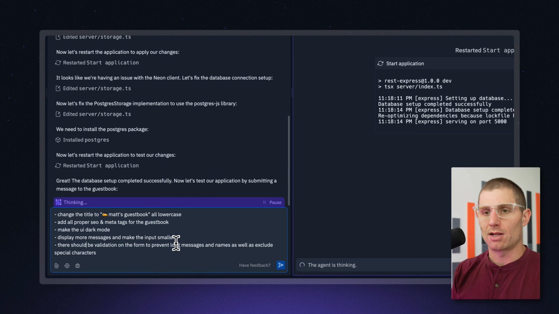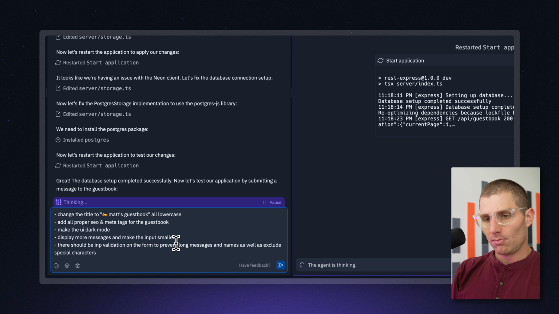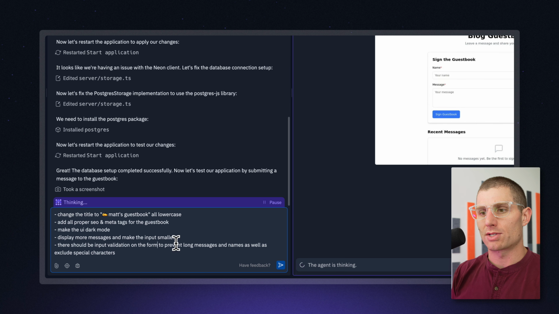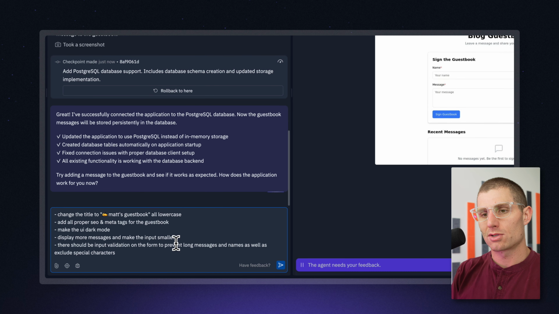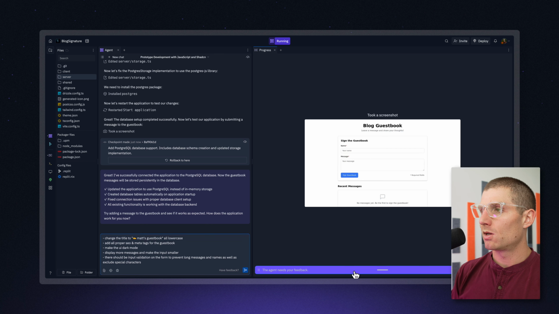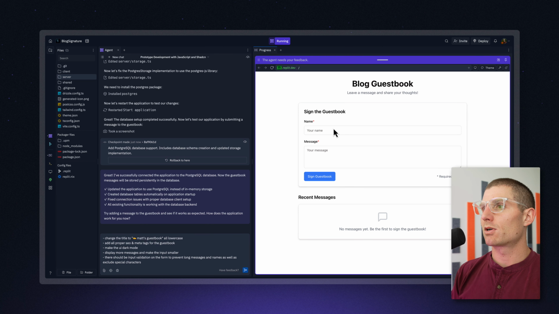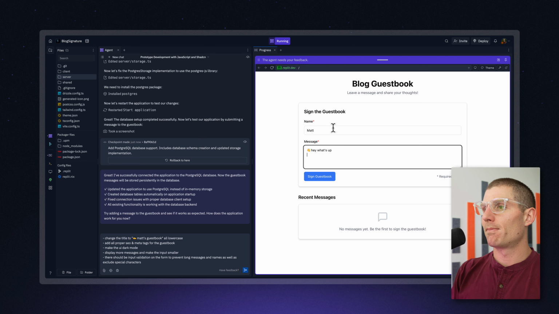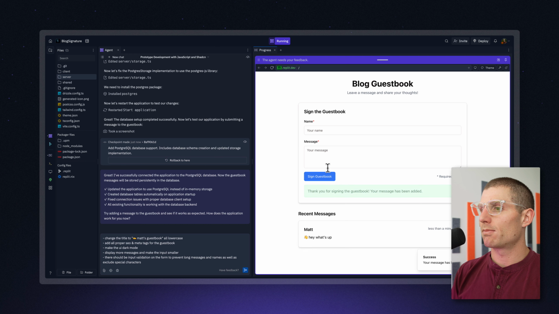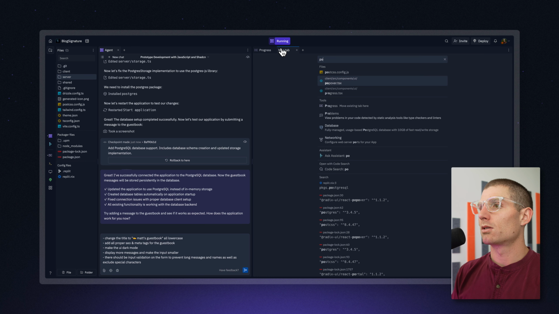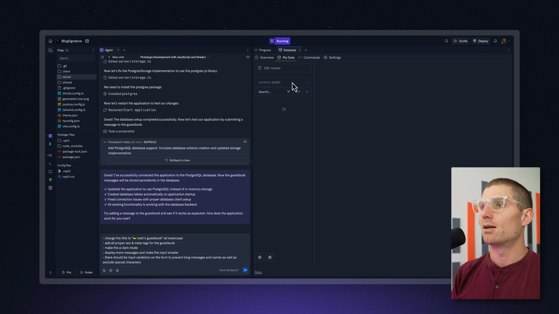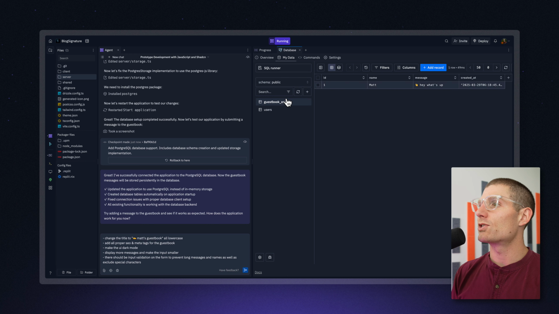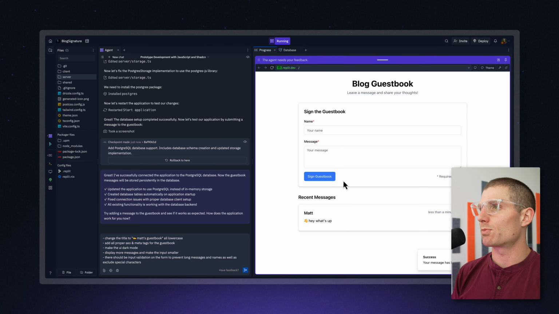There should be input validation on the form to prevent long messages and names, as well as exclude special characters. Let's test it out now. We got our guestbook. Matt, wave. Hey, what's up? Sign guestbook. Boom. Let's check Postgres. See my data. Loading guestbook entries. There we go. Users. We don't really need a users table right now, but we have entries. So this is working. Guestbook looks good.